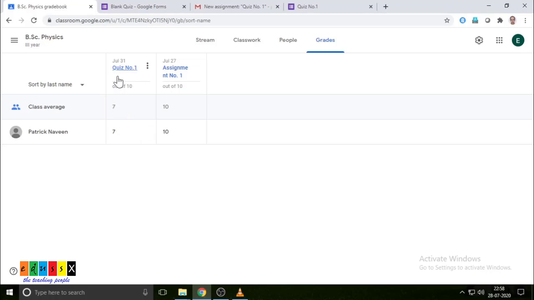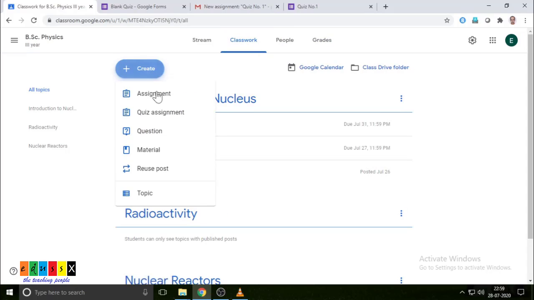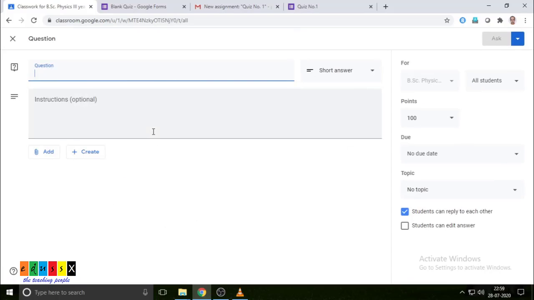Now you can see for the quiz he scored 7 marks, and for the assignment 10 marks. These are the grades you can monitor for your students. And one more thing: we have seen assignment, quiz, material, and topics. Reuse post is not needed now. One more thing is there, that is the question, which you can also use.